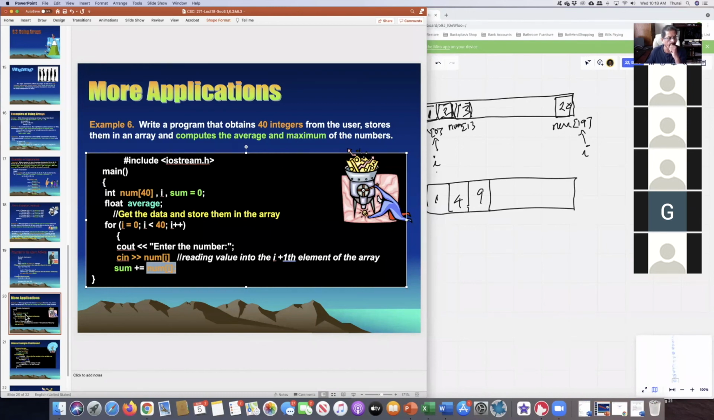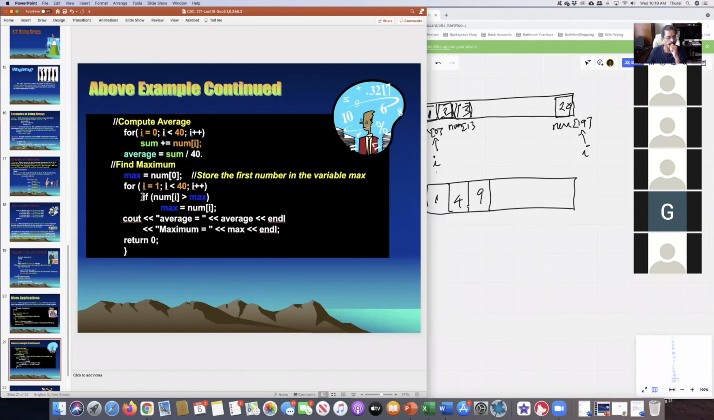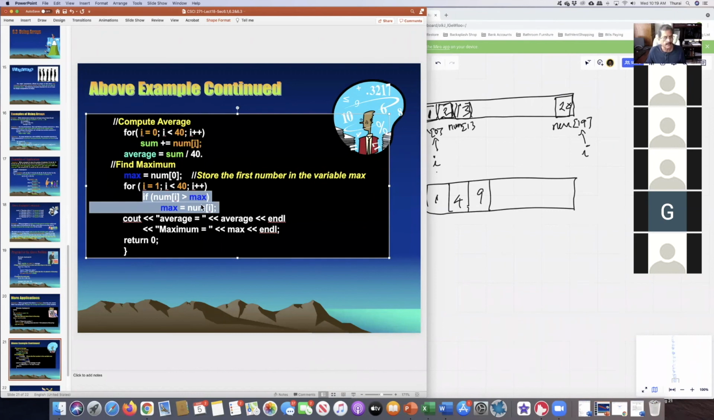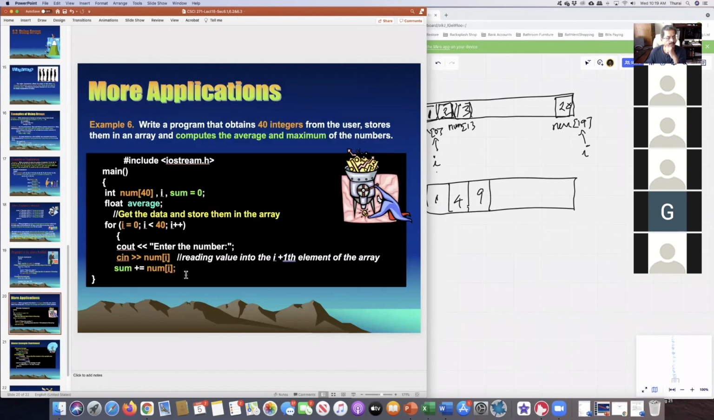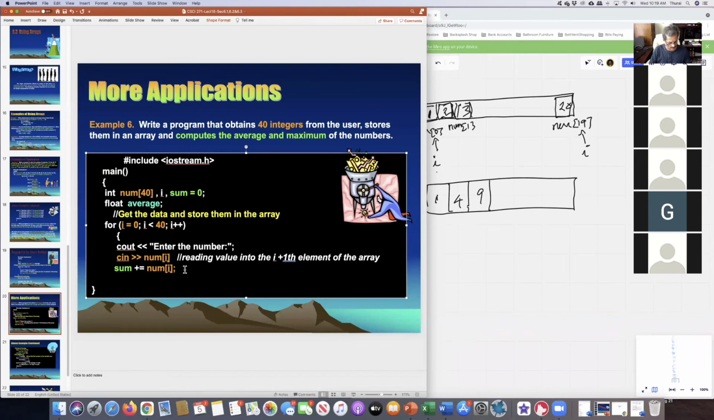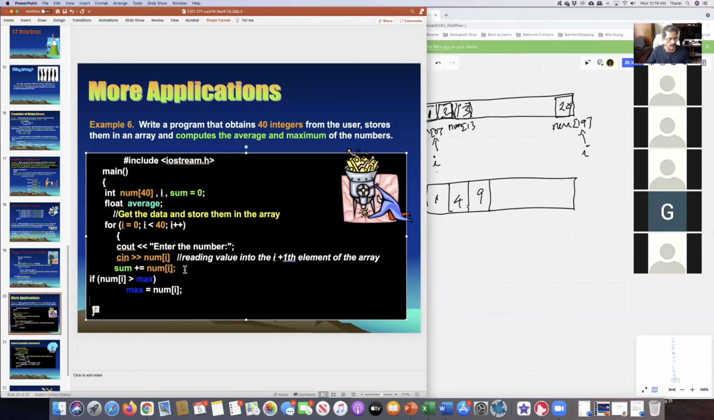Okay, let me go to that line, and then I need this, right? If any number is bigger than max, max equal to num_i. So if I can copy that and put it there. Let's see. Okay. There is one problem in doing this. Anybody recognize the problem?